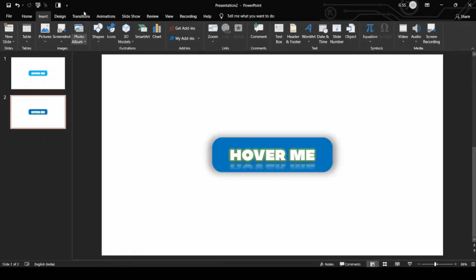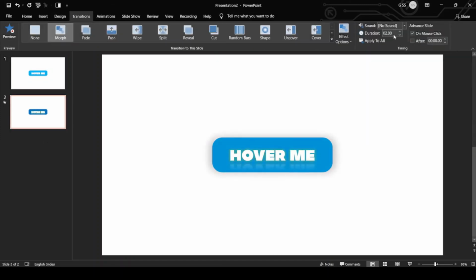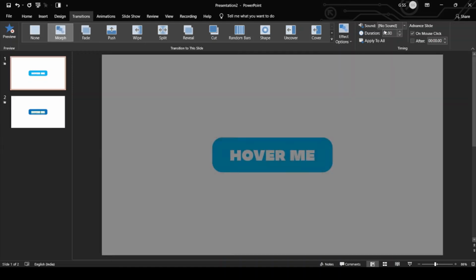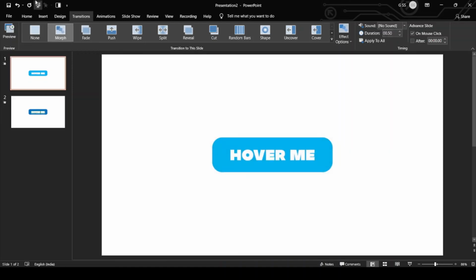It's like this. We forgot to add our morph transitions. So let's add a morph transition with a 0.5 value, and also a morph transition to the first slide with a 0.5 value. So this is our final preview.